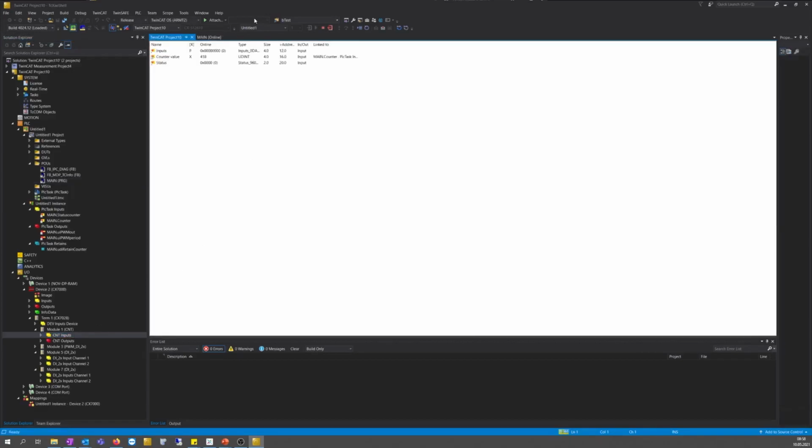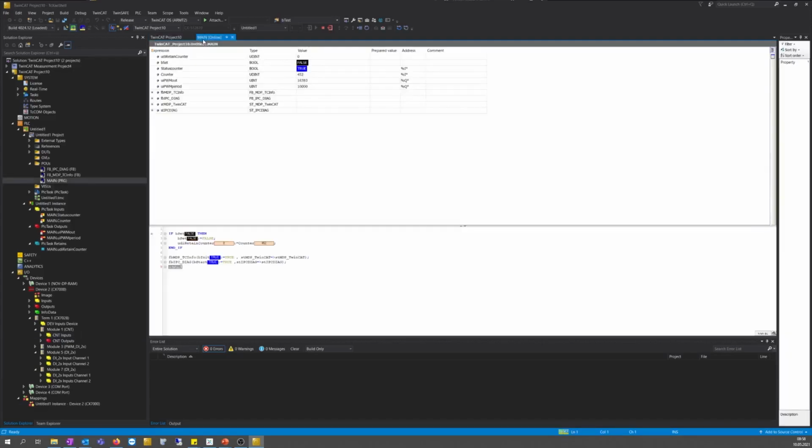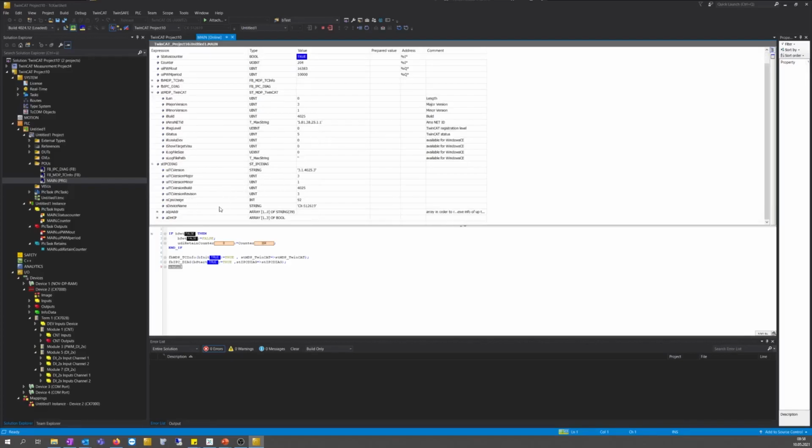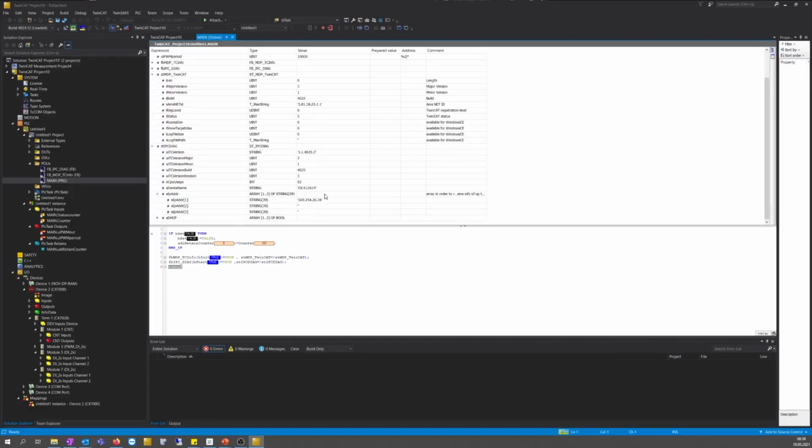So okay, we have a look at the process data, and when the counter value reaches 500, it goes back to 0. Further, I've prepared something in the main. I'm getting information via ADS and via IPC diagnostics about the TwinCAT version and the CX name and further the IP address, for example.